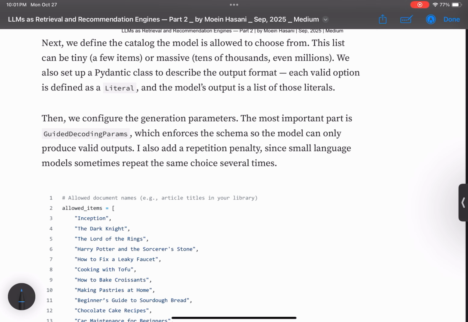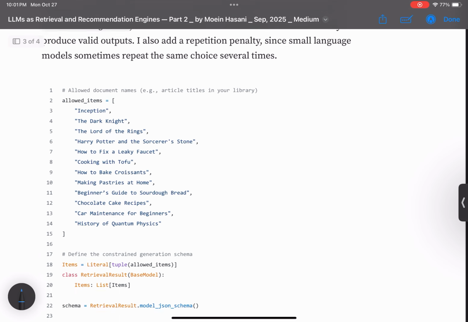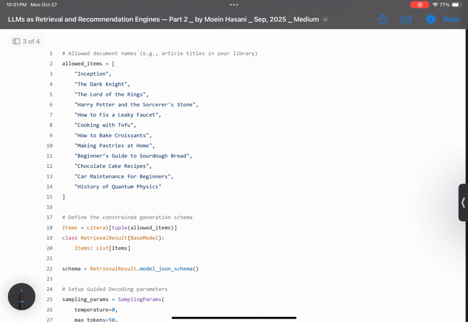So we start by defining our corpus, or our catalog. It can be a lot of items, or it can be a few. Here, for the sake of the demo, I just defined about 10 items, which are a lot of famous movies, and some of them are absolutely unrelated. There is cooking with tofu, and there is the history of quantum physics. I intentionally tried to make it a mix of different things. But here is the movie part. Here it starts about cooking, and then some random stuff there as well.